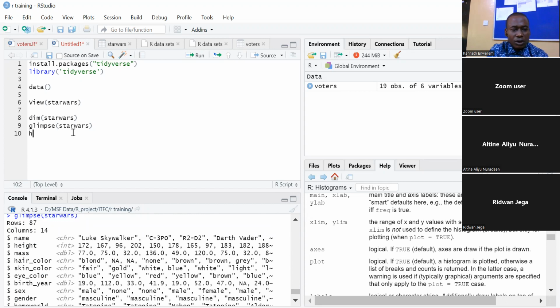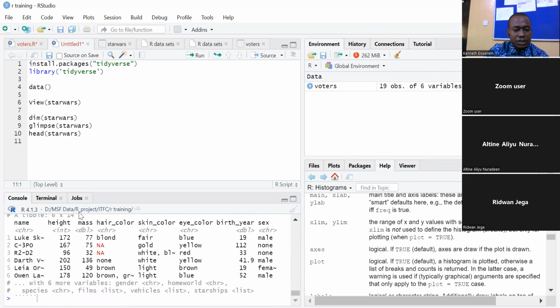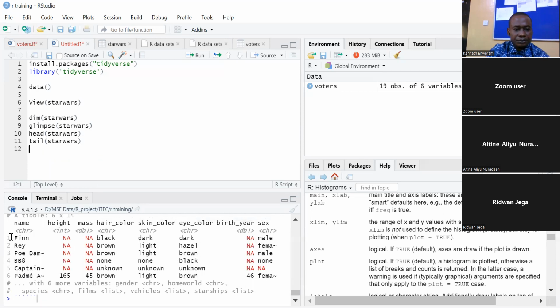Let's look at what other thing do we use to explore? Head Star Wars. Control Enter. Like I said, head gives us the first 6 rows of that data set. You can see number 1, 2, 3, 4, 5, 6. So the first 6 rows of the data set is what head tells us about. And then its counterpart, tail, gives us the last 6 rows of this data set. You can see this is the last 6 rows of the data set. Then we also talked about unique.